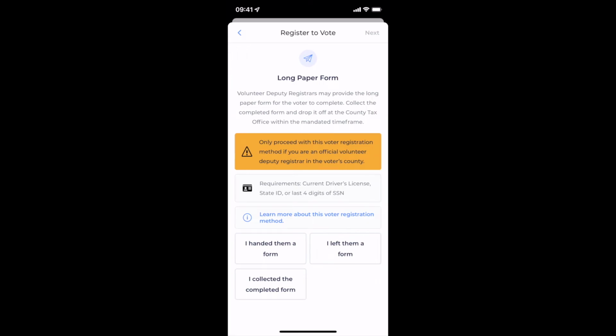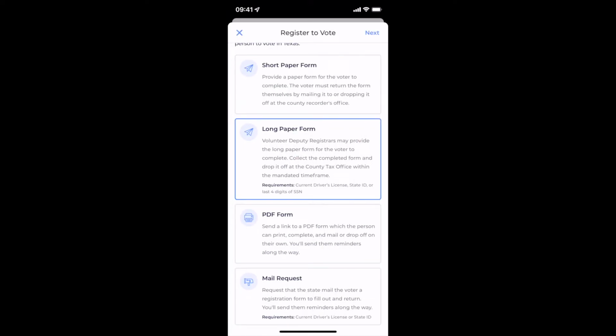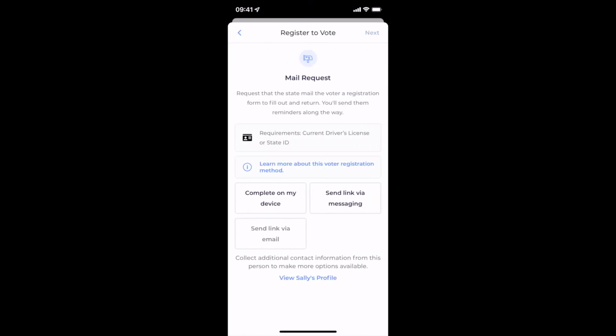So depending on the state where you're registering voters, there might be options that you should only use if you're a deputized official volunteer registrar. So in this case for Texas, this option's only available if I'm an official deputized registrar. I'm not, so I might go ahead and go back and choose a different option, like requesting a pre-filled PDF form or sending a mail request for a form.